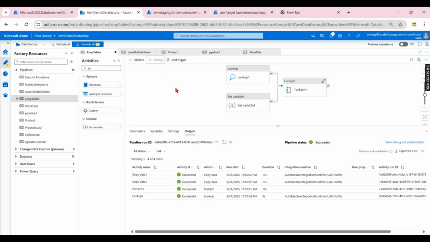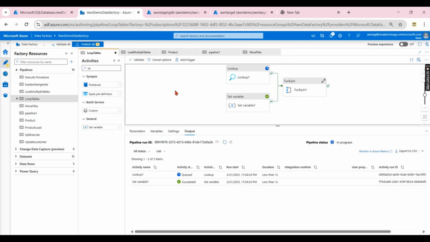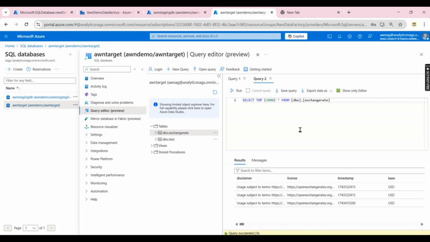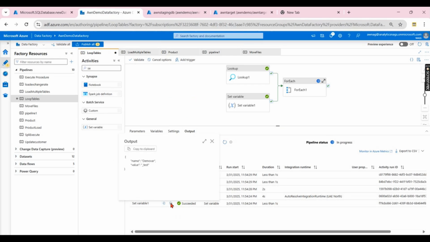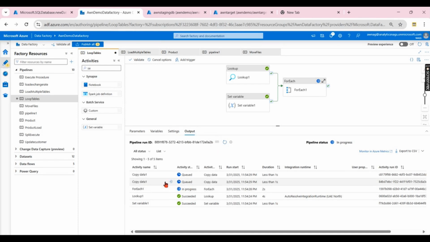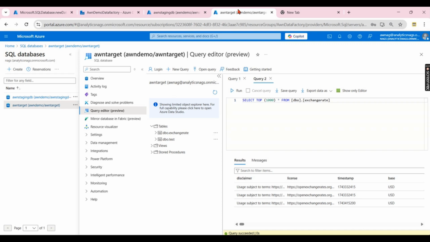So let's try to run this now. Let's go and check the target. For the time being, let's see here. You can see the output here, underscore test is the value, and you can see there is a copy data going on. Let's wait for it to succeed. Yes, there you go. Now we have created two more tables with the underscore test.